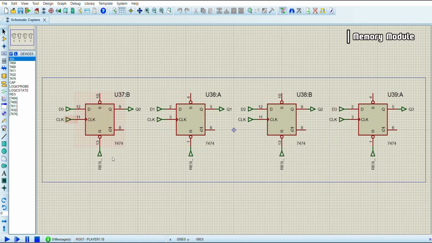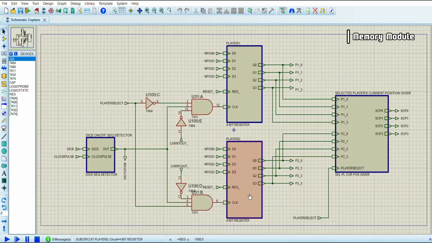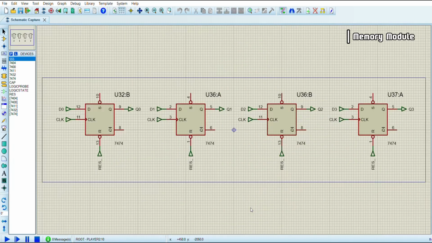There is the clock. We control this clock to decide when to update the memory. And this is the reset input. When it is 0, the whole thing gets reset. Now, same goes for the player 2's position, the same thing.